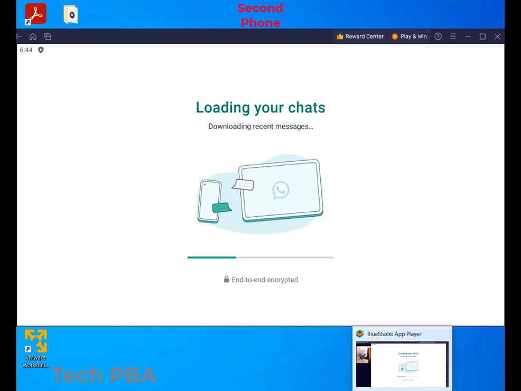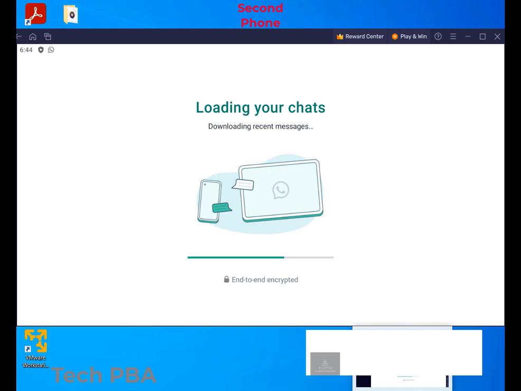So I just scanned the QR code, and then the account is being added onto the new phone.